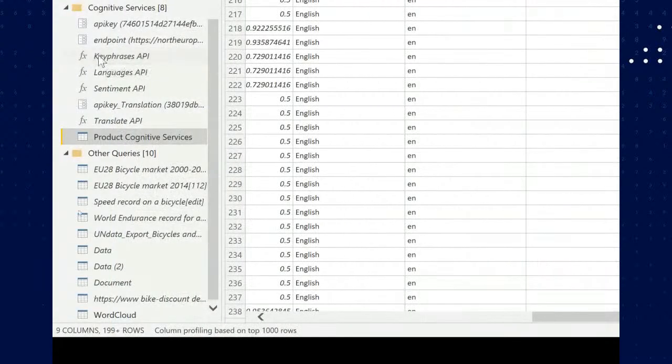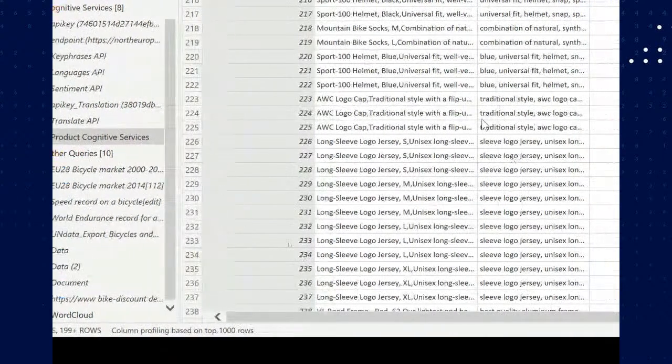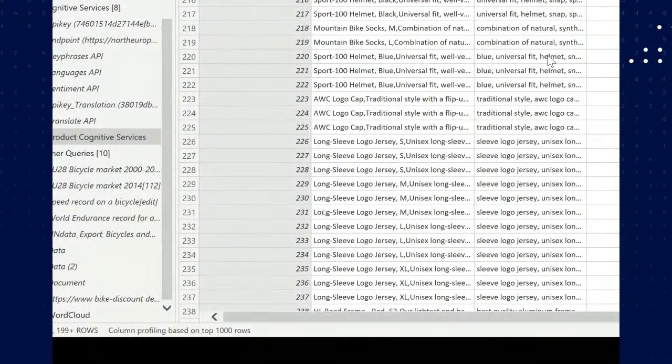And back over there to our key phrases, we will see the key phrases are extracted. So Sport 100 is just ignored. The first thing extracted is blue, universal fit, and so on. So that's the key phrases, done by cognitive services, which I then use in one of the workloads.